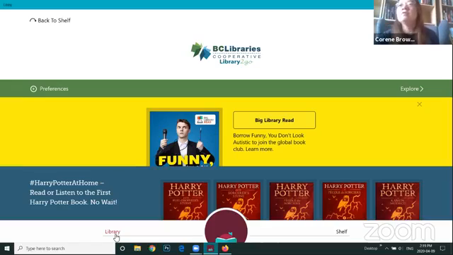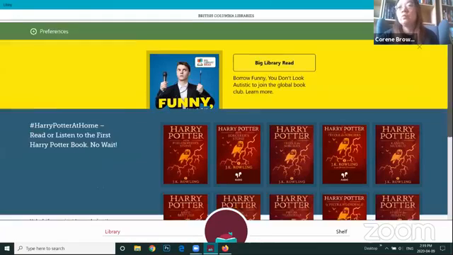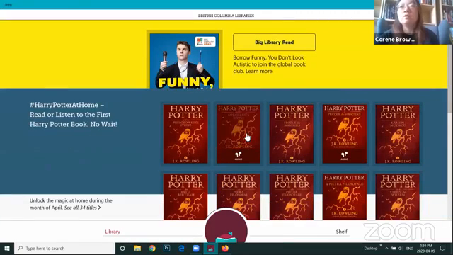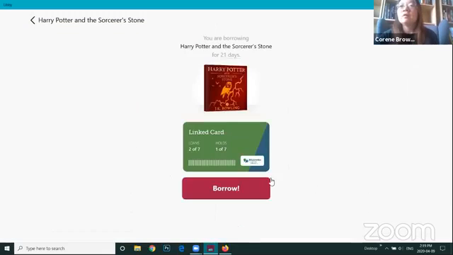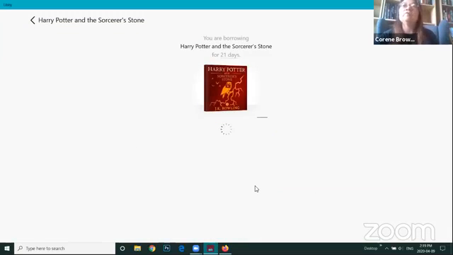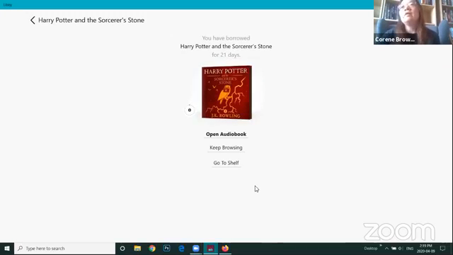So I'm going to go back here. So that is an ebook. Audiobook is the same process to borrow and to listen to it. So quickly we can do the Harry Potter audiobook. So same thing, I'm going to say borrow. And borrow. The only thing I would say with audiobooks is that because the files are a bit bigger, you can see this is going to take a bit of time to download.